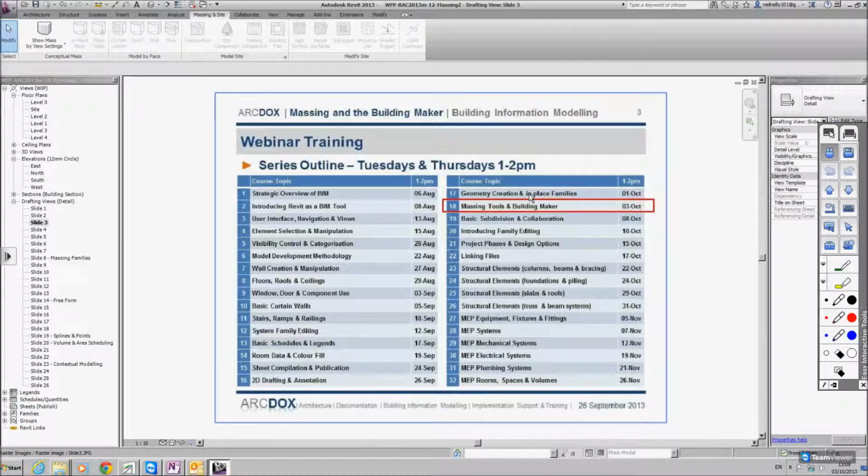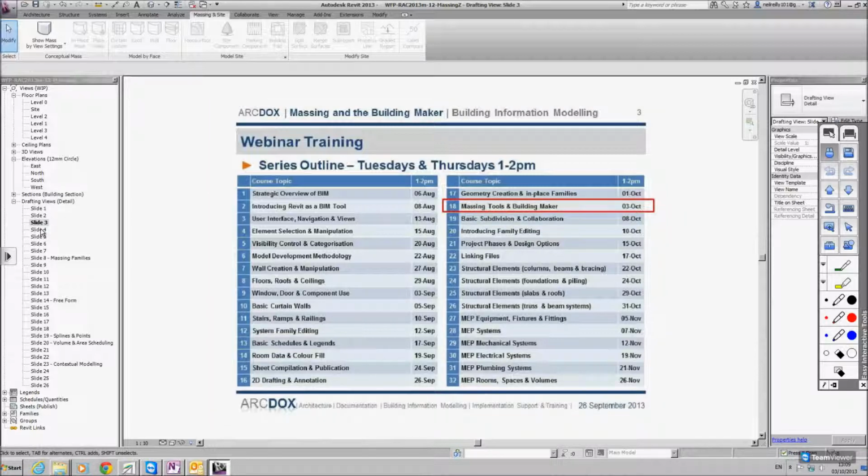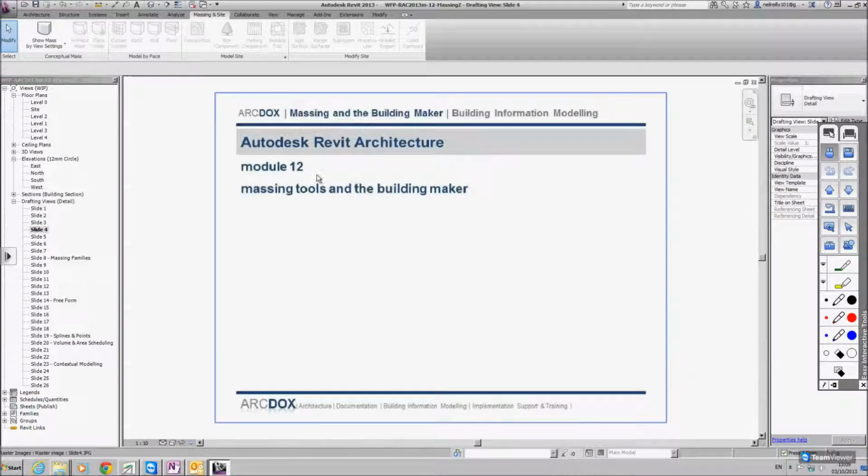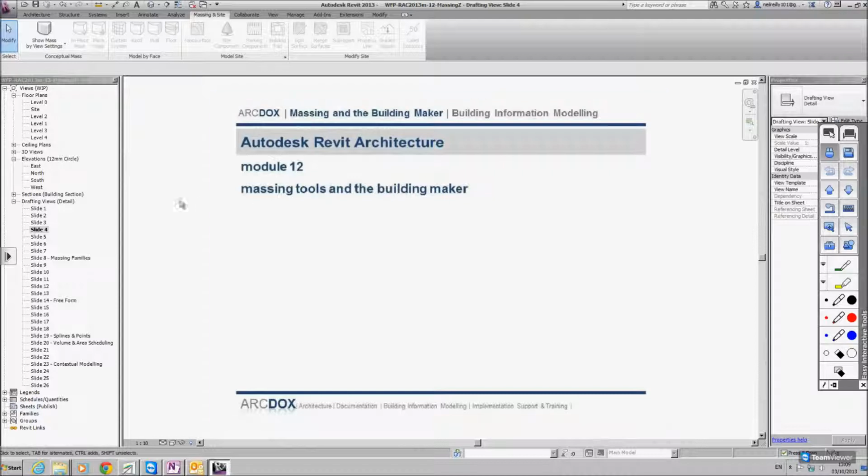The geometry creation and in-place families, that was a different way of creating geometry for families, whereas using the massing tools in Building Maker, you're still creating geometry, but it's larger and it's a different process. So we'll be looking at that process, and I'll show you a few differences between them. So like I said, massing tools and the Building Maker.